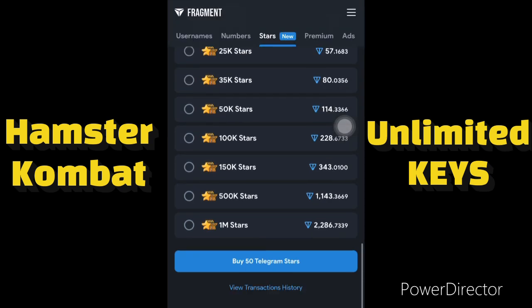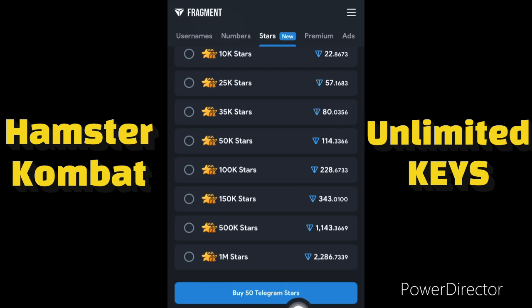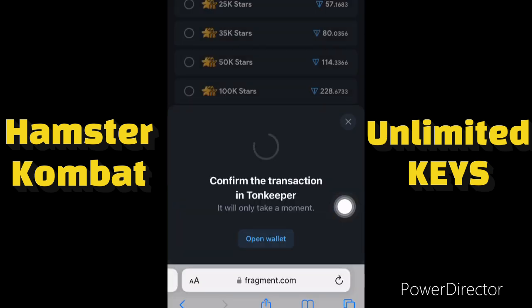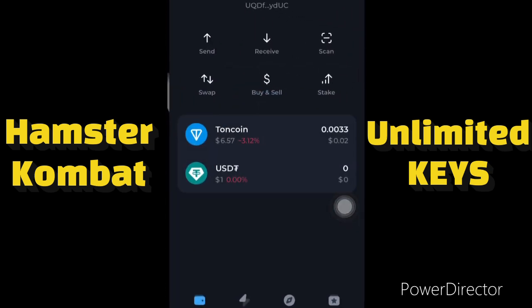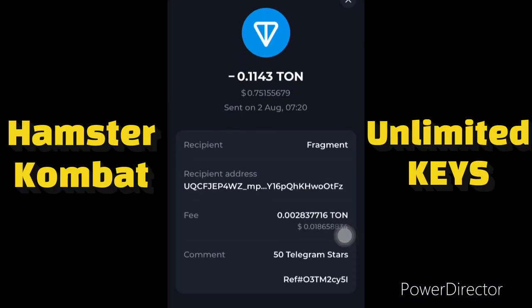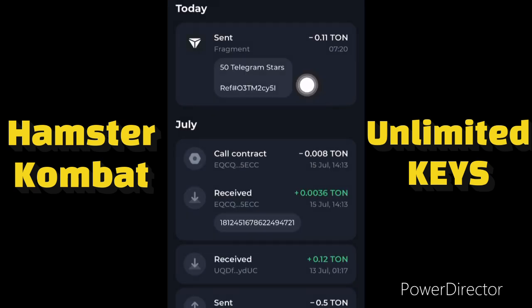Then I'll scroll down and click on buy Telegram stars. They said Semtech Hub, that's my name on Telegram, will receive a message with this. So I'll click on buy stars, and it will open my Ton Keeper. So I'm done purchasing the stars. I'm done purchasing the 50 stars. You can see this is the 50 stars by Telegram.